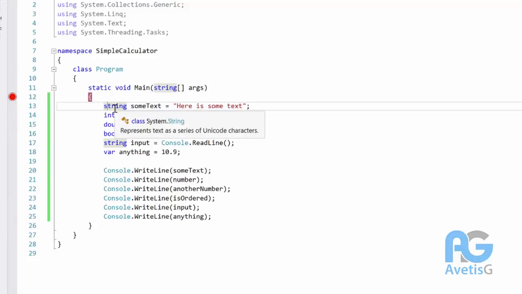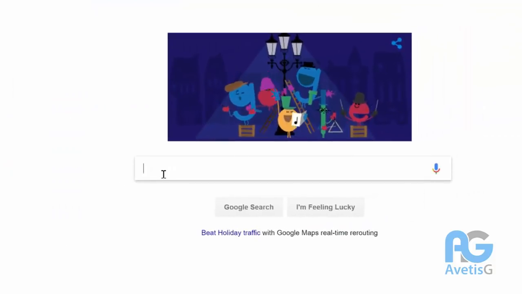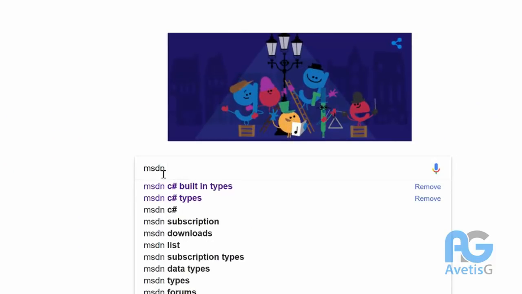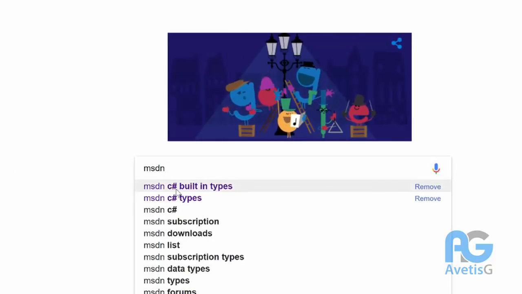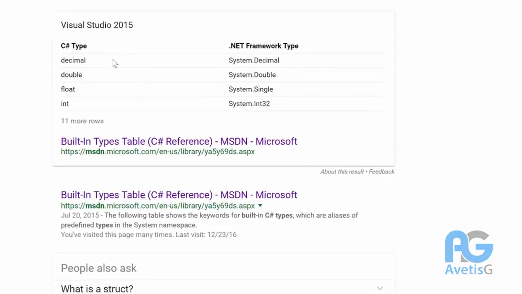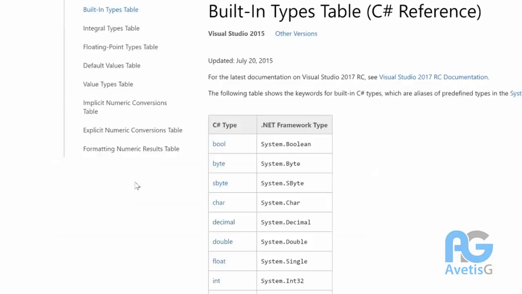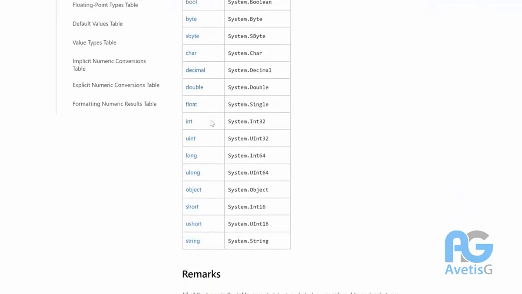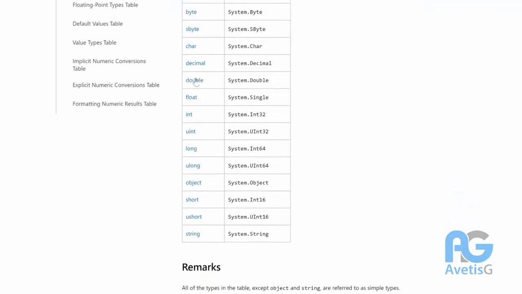So if you need to learn about the rest of the types, you can simply go to Google and then type in MSDN C# built-in types. I already have that. And then you can click on the msdn.microsoft.com link and it'll give you all the built-in types. Now it's very nice because we already know some of them, double, int, right? And you can click on them. I want to show you something.